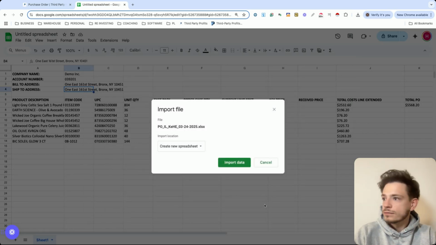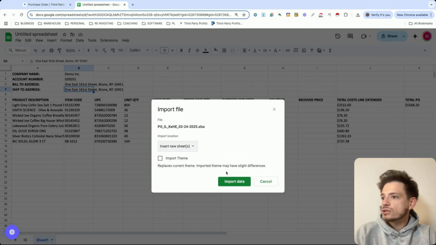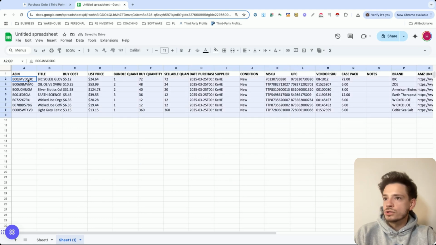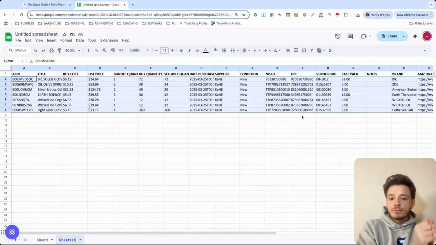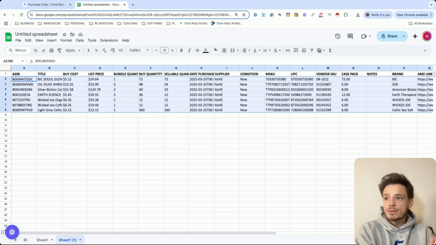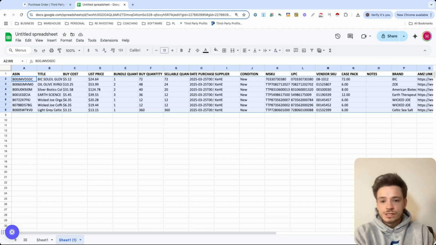file in. And now, just like that, we're going to have exactly what we need in order to create a shipment directly from Third Party Profits into another software with any of the information that they're asking for. So it literally streamlines the process from the beginning of sourcing, restocking inventory, building purchase orders, to downloading purchase orders, to then creating shipments with other shipping softwares to streamline your processes for your business.